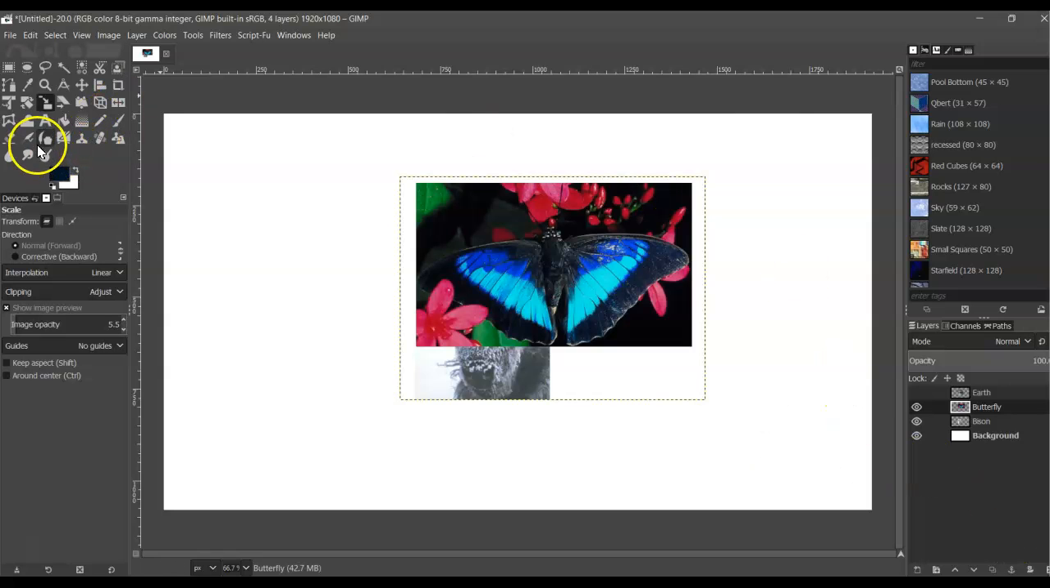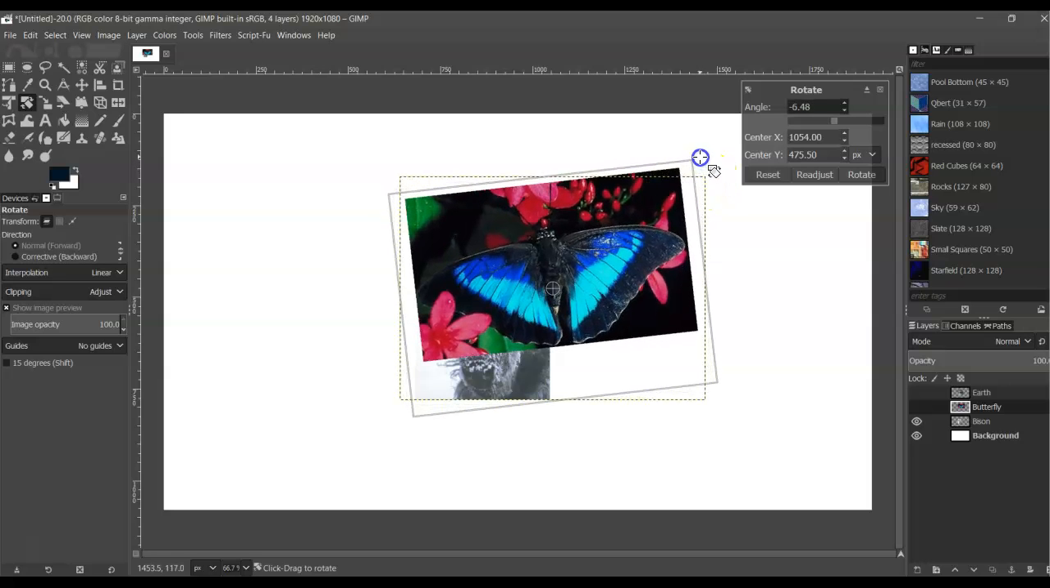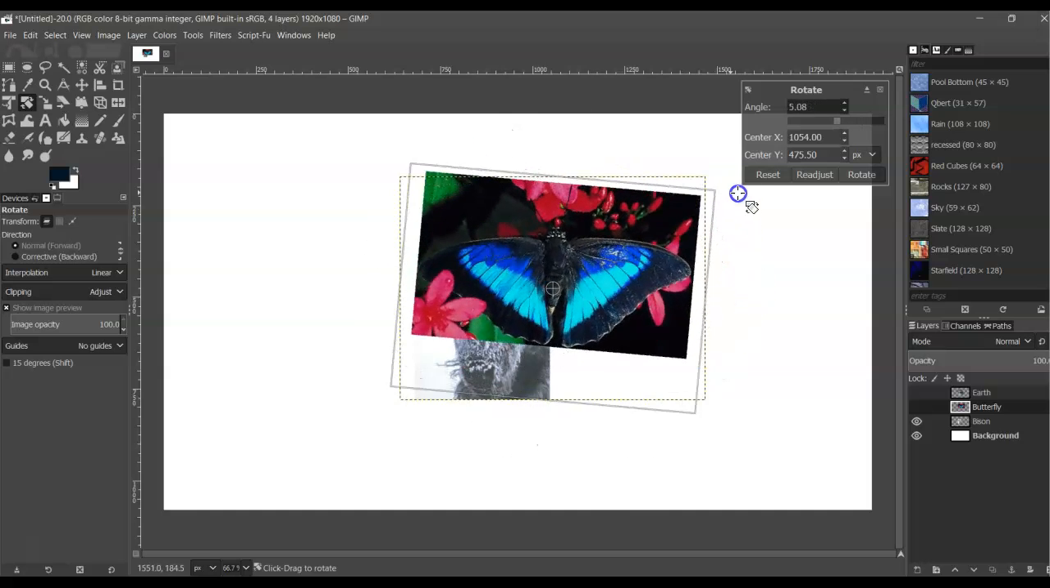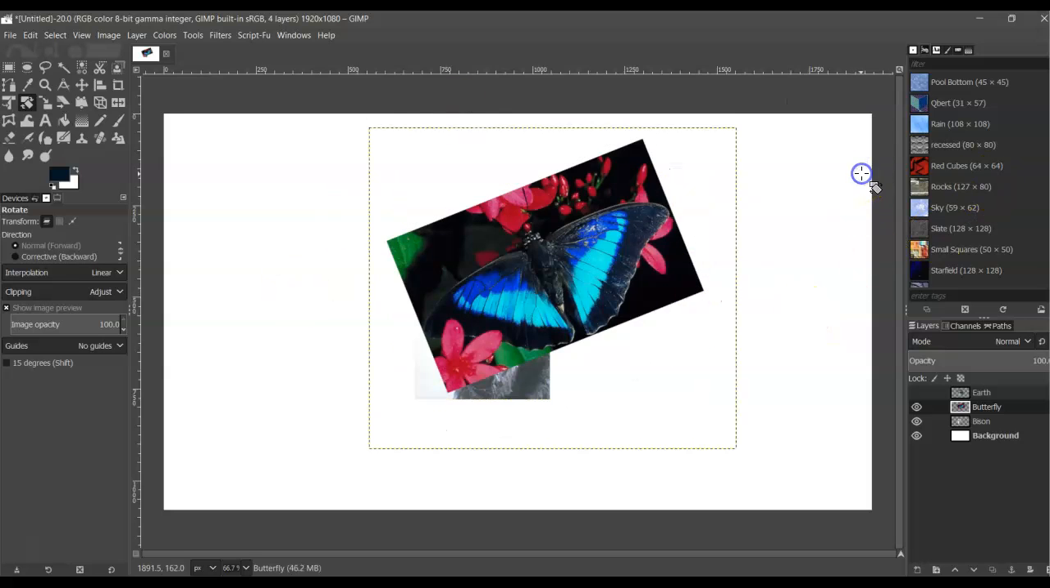And now we can click to rotate this image as well. There's a rotate tool right next to the scale tool. If you click on that tool to select it, then click on your image, you just click on one of the corners and pull to rotate it. You can rotate it however you want. So just click and pull till you rotate it. When you're happy with the angle, click the rotate button inside of the dialog box.